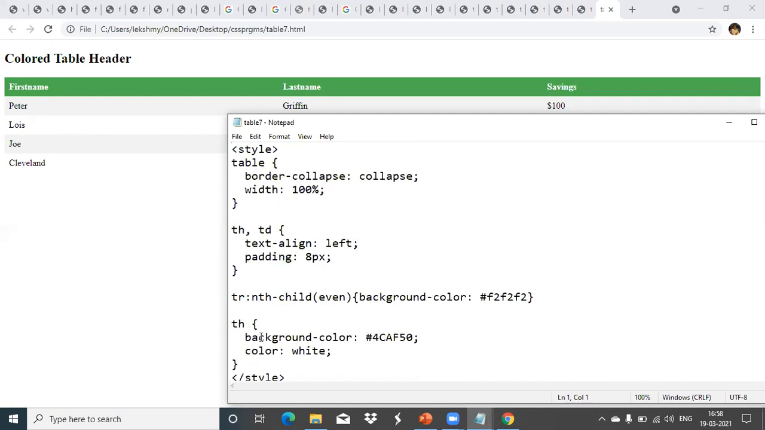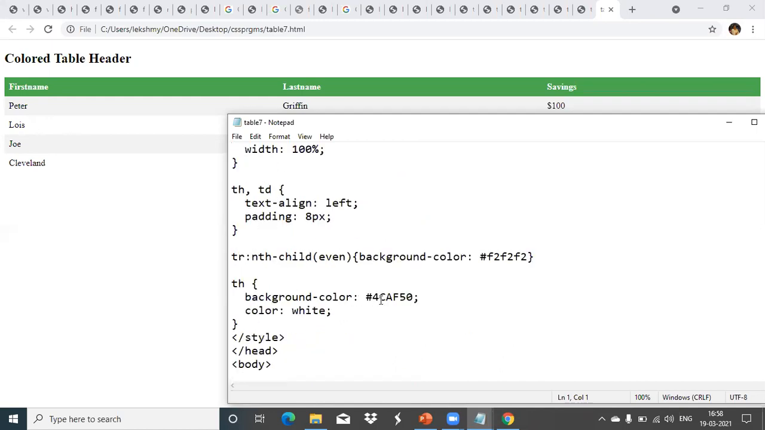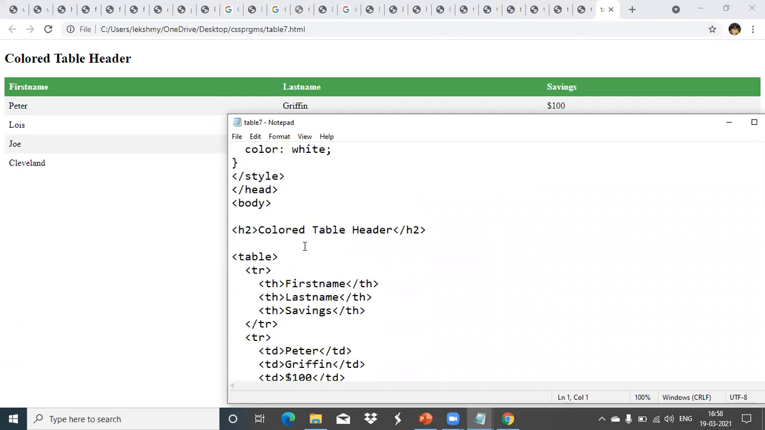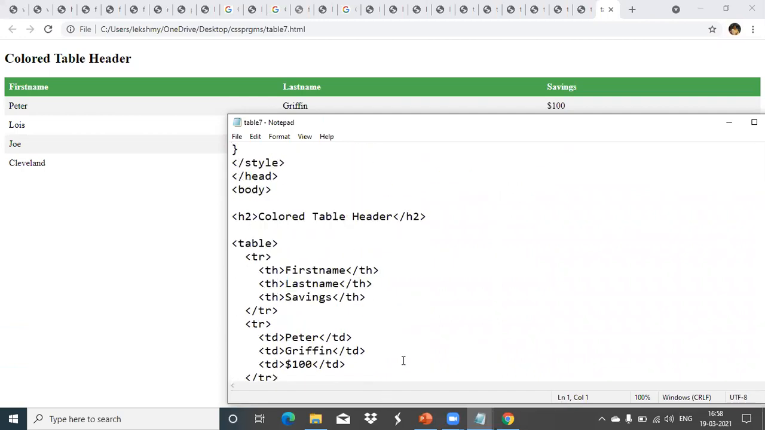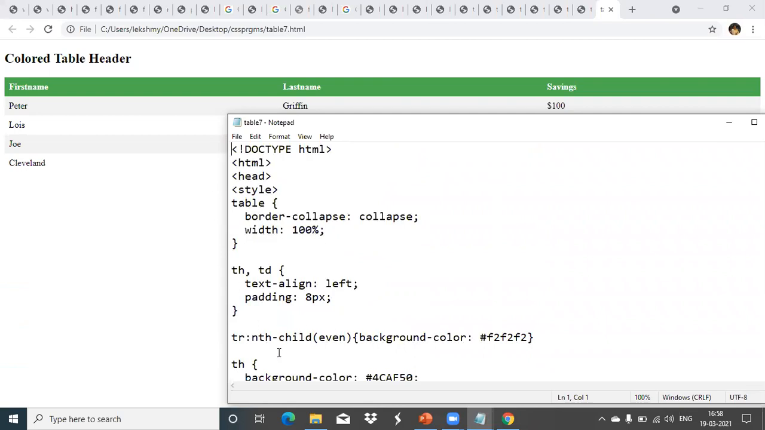Okay. And the table heading you can see here, that is another background color, and the text color is given with what? White. So background color is green color and the foreground color is white. Like that, styles are given for the heading. Then we have given the data like this. And the same thing only the style part got changed here.